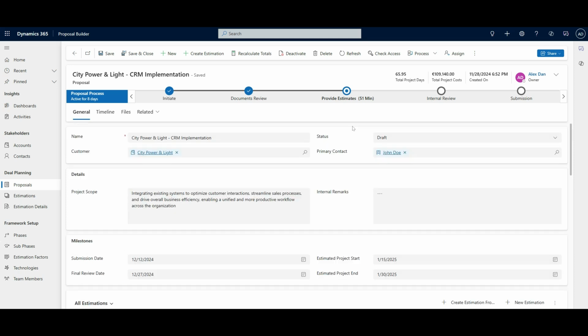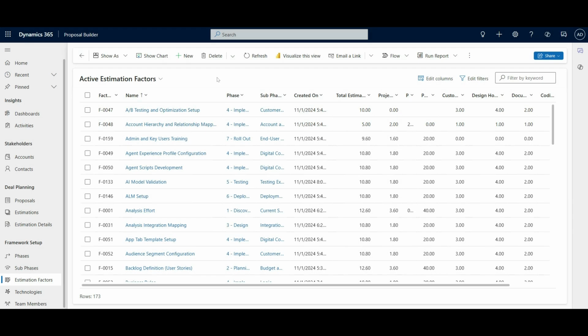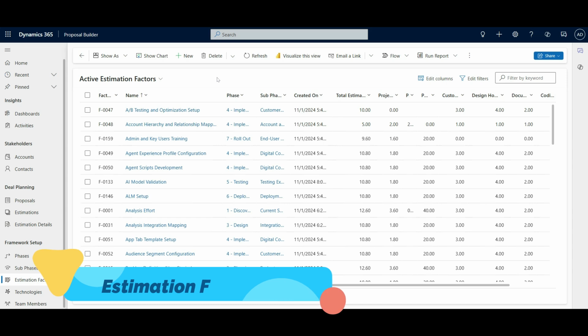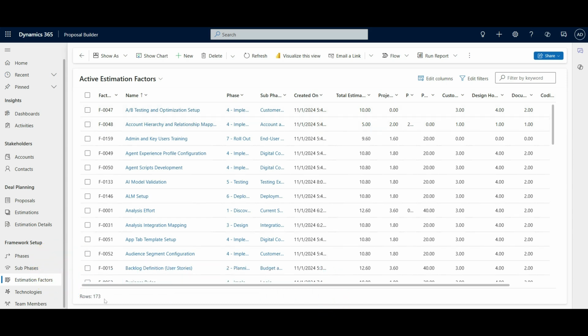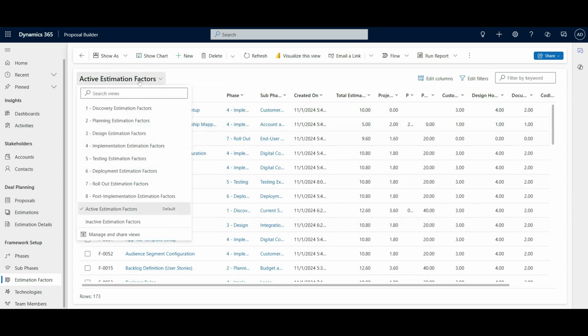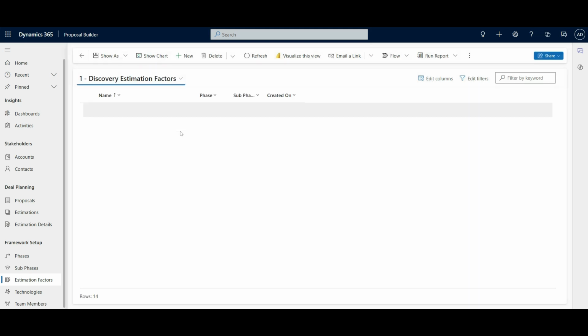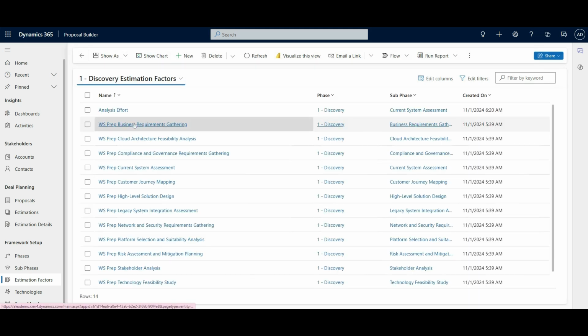Now let's move on and show you a little bit what is the framework setup for the proposals and estimations. So as you can see in my organization, I have different estimation factors. I have a total of 173. Of course, depending on what you're implementing, you will have different estimation factors. For instance, if I'm going to the discovery phase, I see that I have some workshop preparations, some workshops for the business requirement gathering or for the stakeholder analysis.